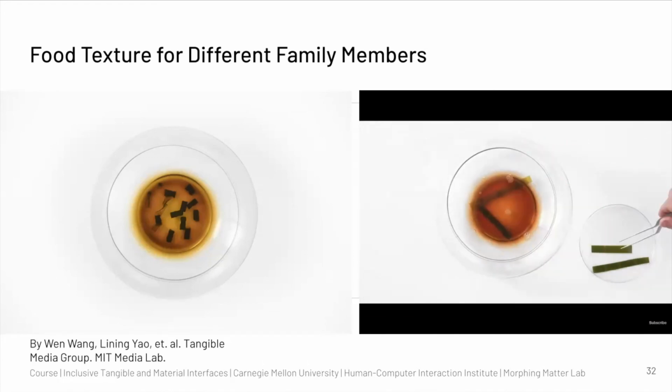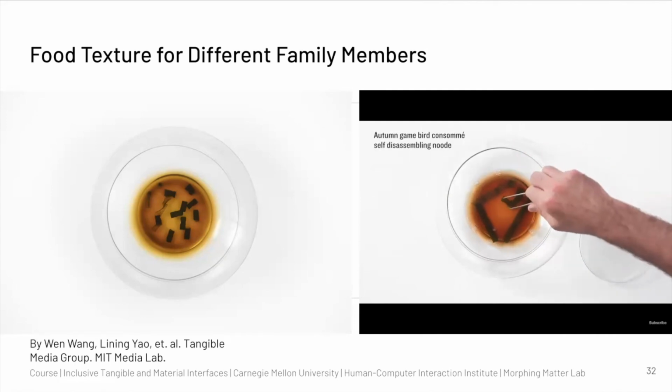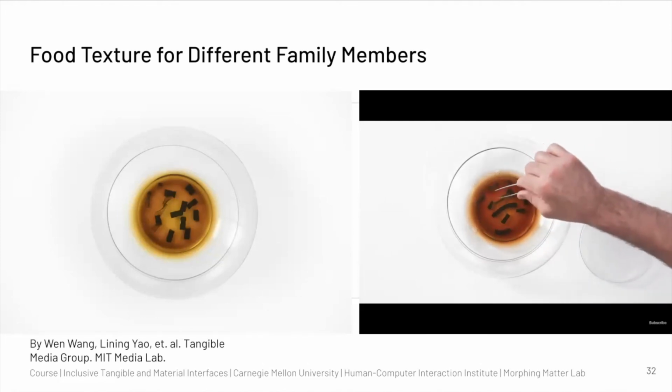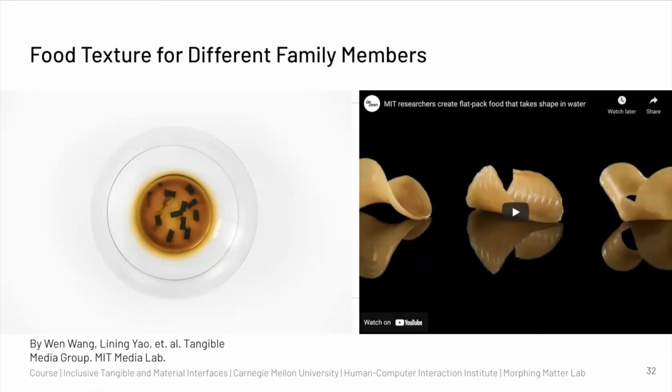So I also consider food and eating as a good context for inclusive design. For the noodle I'm playing the video for, if you put it in water for a shorter time, it's long and flat. And if you leave it in water for a little bit longer, it self-chops into smaller pieces and wraps up into a little cylinder.